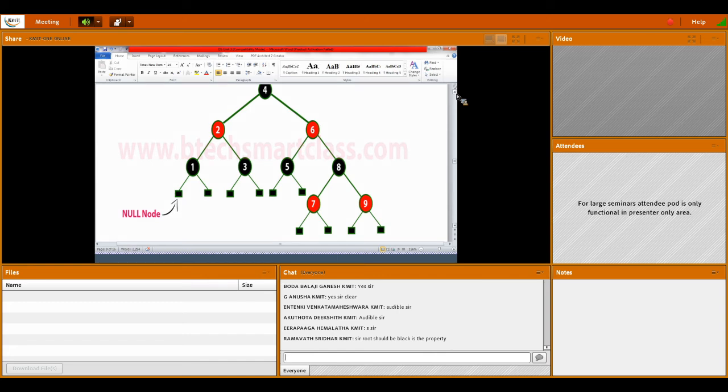2 has 1 and 2, 1 and 3, 6 has 5 and 6. And each null node, if you see, so like this, and if you see path 4 to 1, there are 2 black nodes, 4 and 1 are black. If you see 4, 6, 5, 6, 4 and 5 are black. And just see whether any two consecutive reds are there.